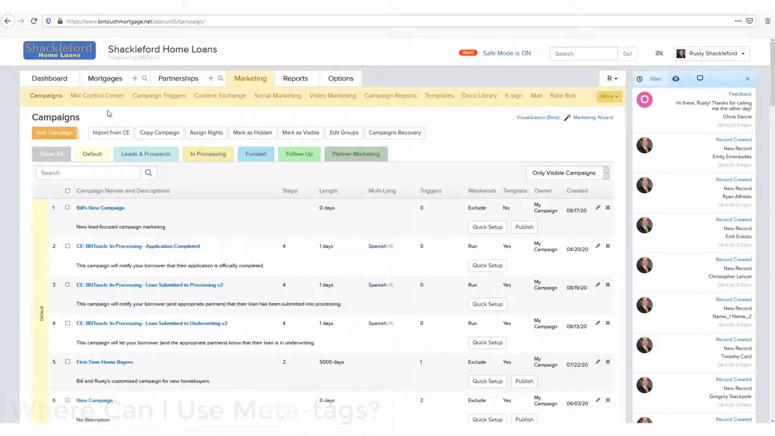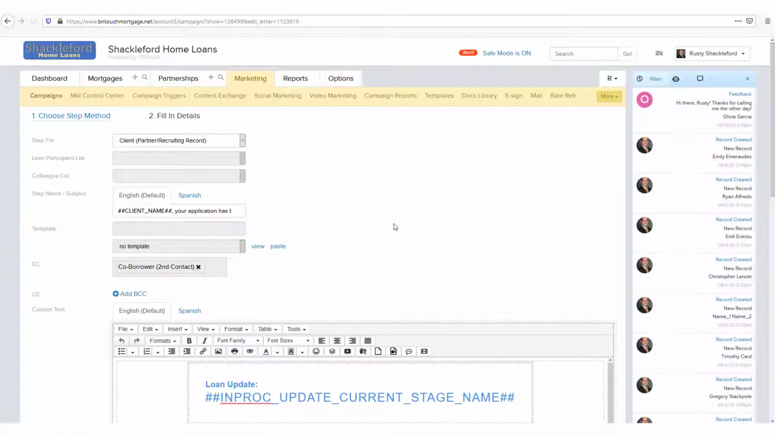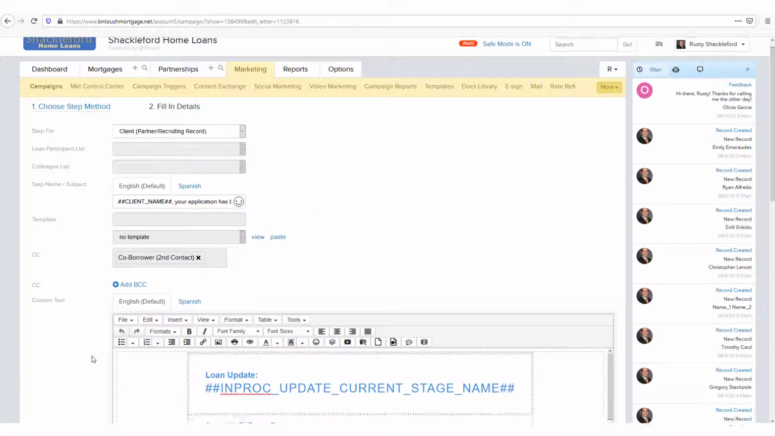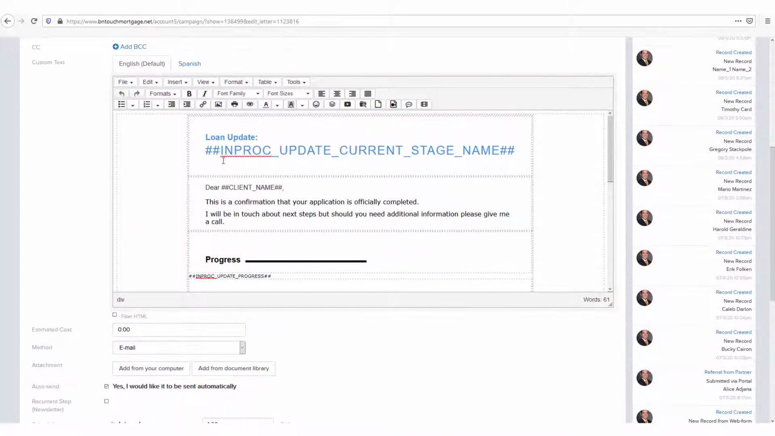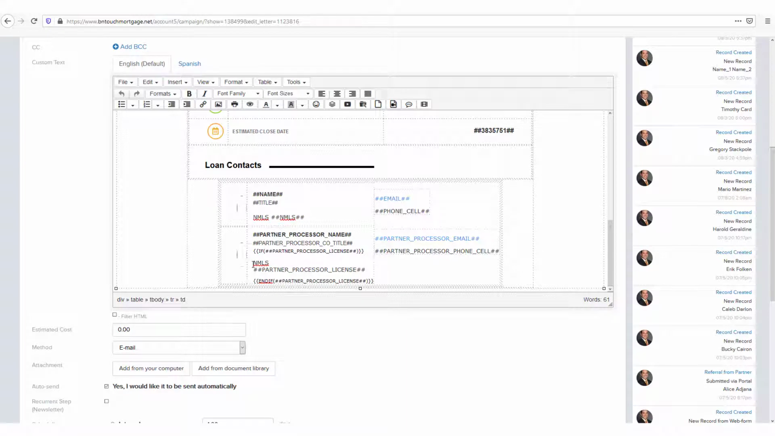Meta tags can be used throughout your CRM when creating messages. In the Marketing tab, you can use them when creating your campaign steps. If you open the Step Editor, you can use meta tags in the Step Name and the Message fields. Many pre-made campaigns from the Content Exchange will already have meta tags populated in them, but you can always add them to your own campaigns, change them to match your business needs, or remove those that aren't relevant.